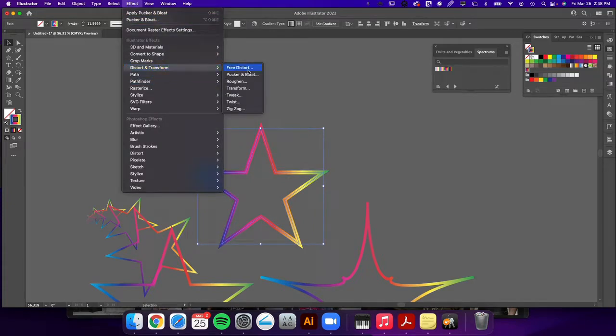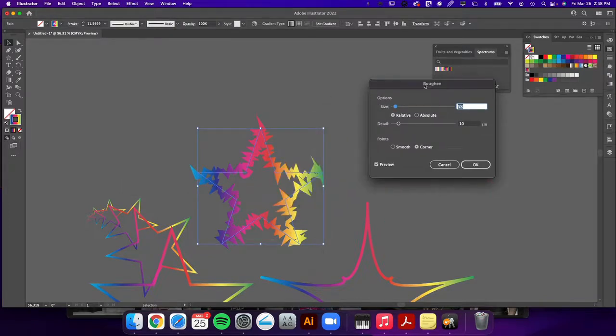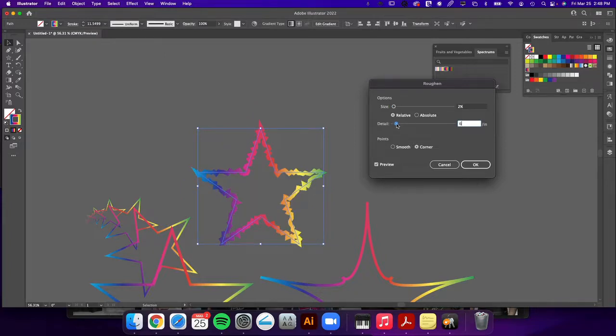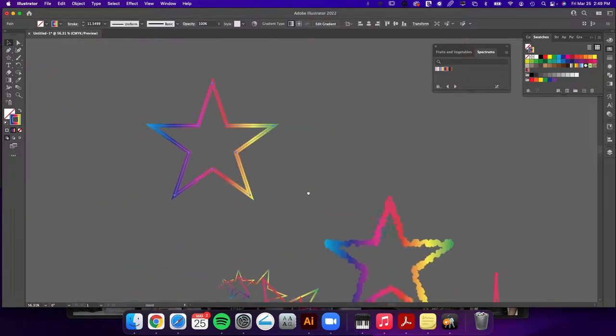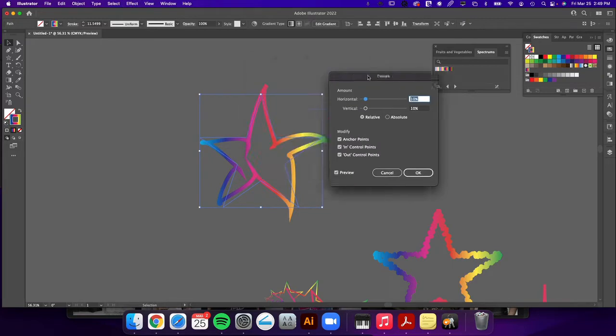See what the other ones do. Roughen. Oh yeah, this one adds like a texture almost to the lines in your drawing. You can add more detail or less. Smooth. So neat. Does the Tweak one have a menu? Oh yeah.